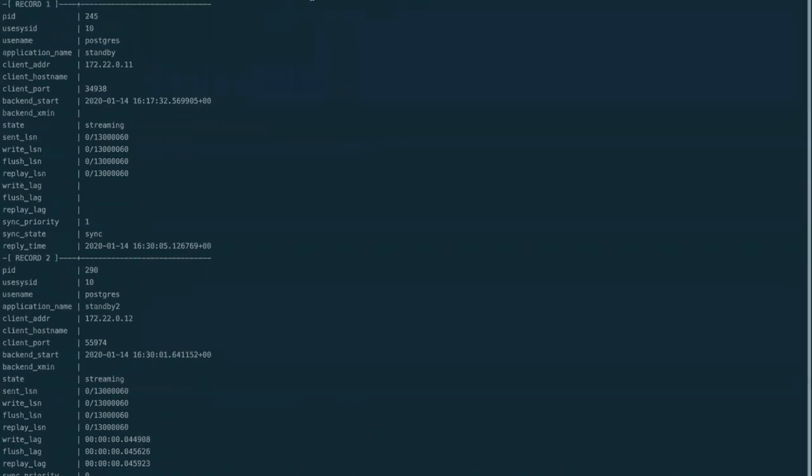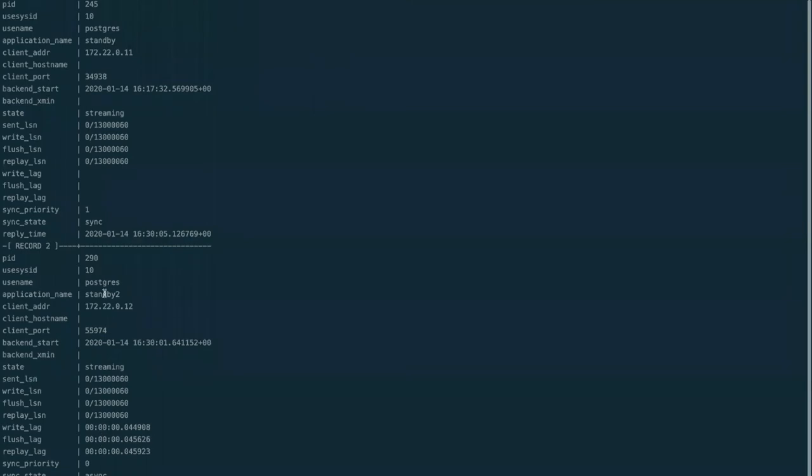In the output of pg_stat_replication, the second record is showing that application name standby2 is connected now, and it's connected in asynchronous mode. Because of the same application name, the master server was receiving the same application name from two containers, two standby servers, and had some kind of confusion. It took both servers as synchronous servers. So now our current setup has one synchronous standby, and the other one is the asynchronous standby.